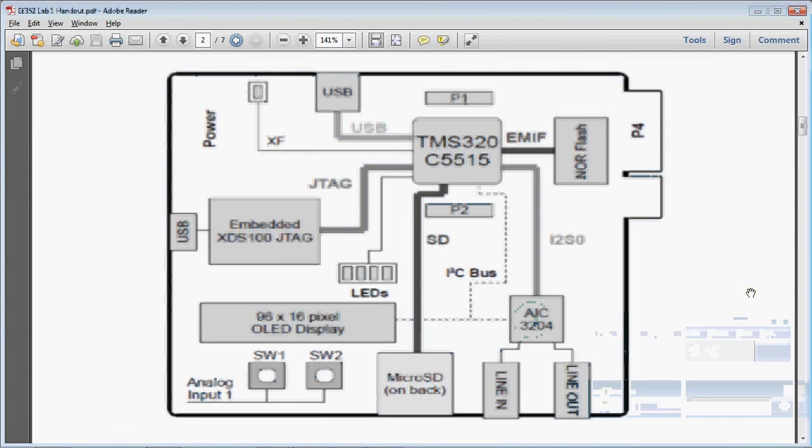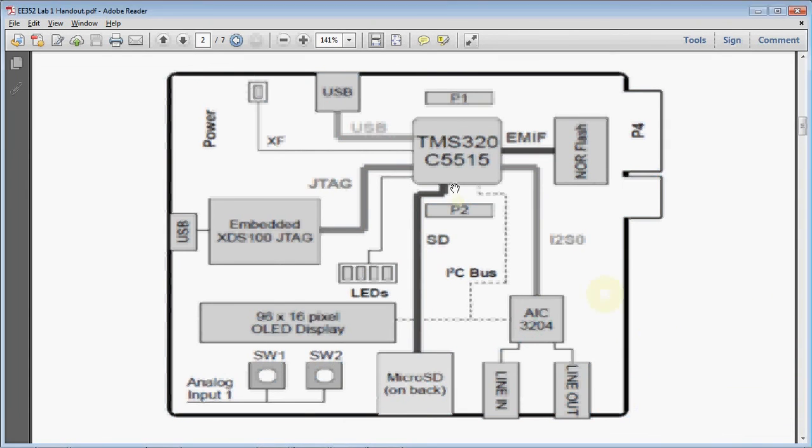Hi, this video will help you to understand the skeleton code structure that we have uploaded on our course web page for the 5515 kit. The 5515 processor has 4 DMAs, and each DMA has 4 DMA channels. The audio codec, which is the AIC 3204 IC, is connected to the C5515 processor via the I2S0 bus.